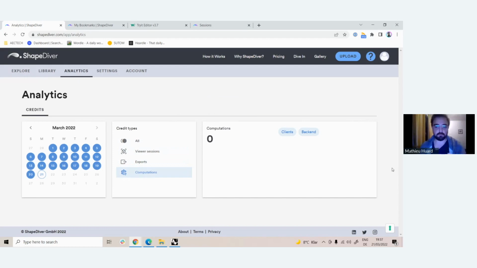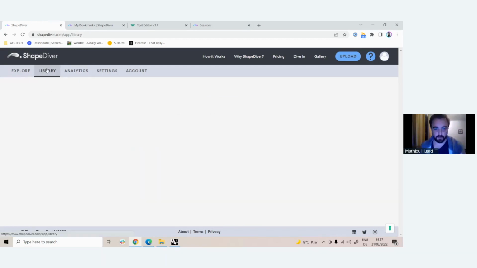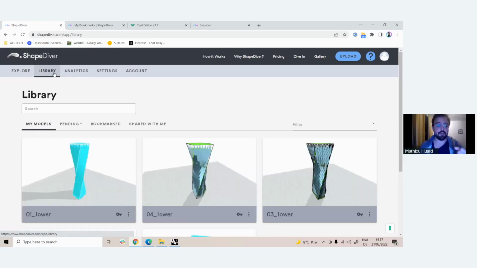That's my segue to something we're also finishing right now, which is the ability to create an account for everyone in your organization, and basically create a space where you can see all the models from your team. The administrators of the team can give different levels of permissions to different members, and easily monitor and make it easy for a team to work together on ShapeDiver.